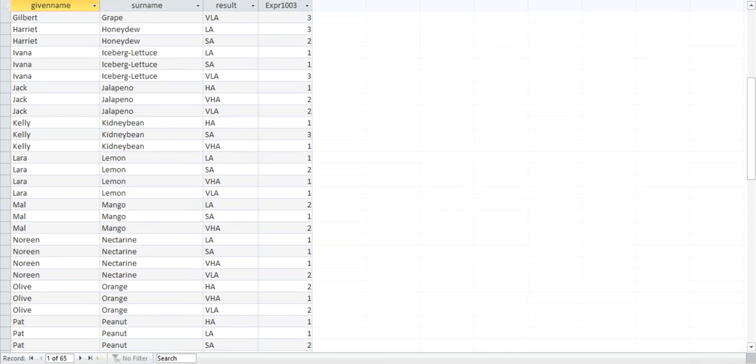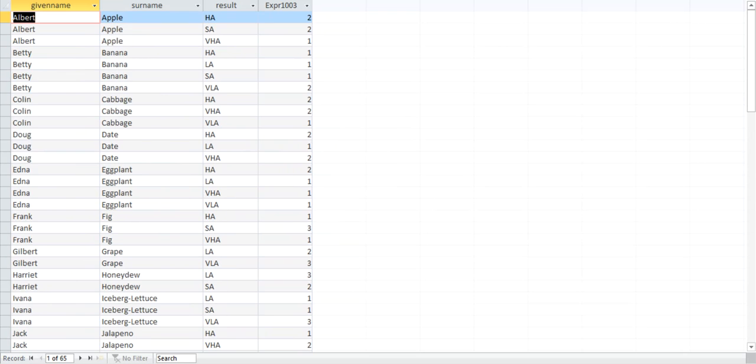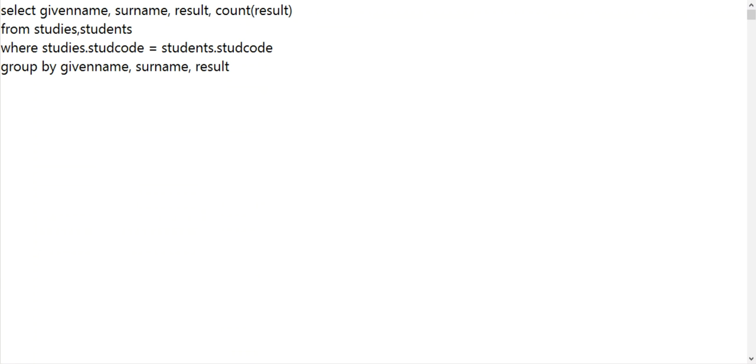So that's everybody at the moment. Okay, we haven't limited it in any way. We want to put a condition on old mate over here, expression 1003. How do we limit this thing? So to just get the people who got more than one. Yeah, I need VLAs. So I want to limit this thing.